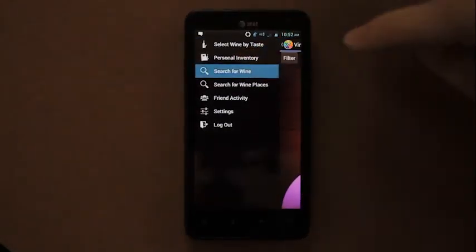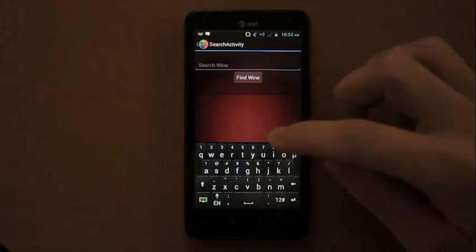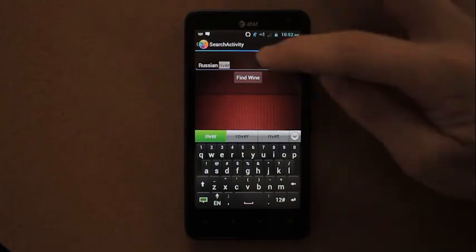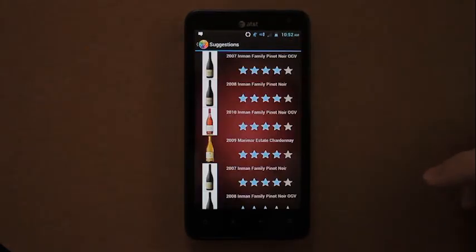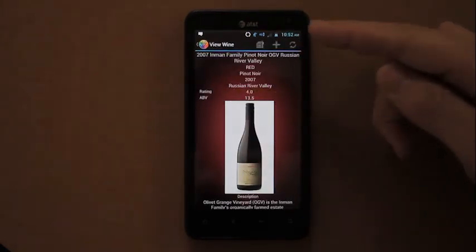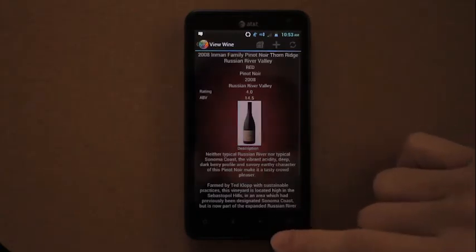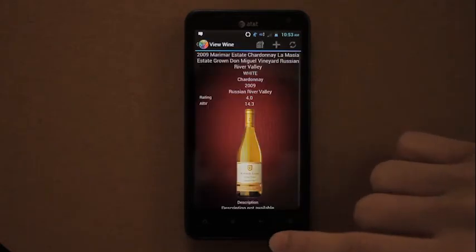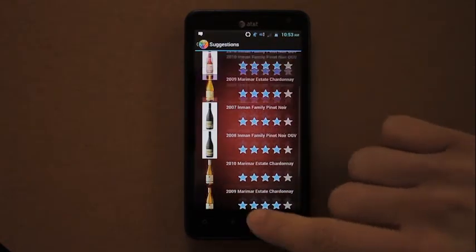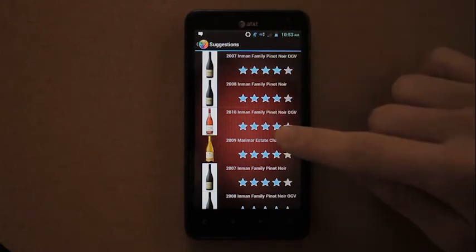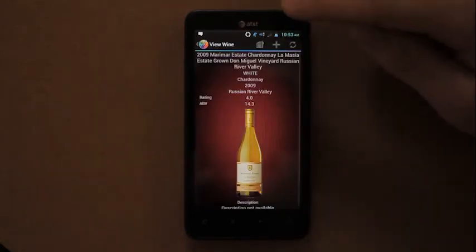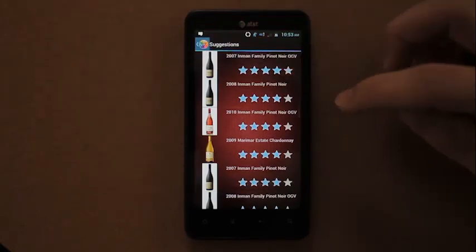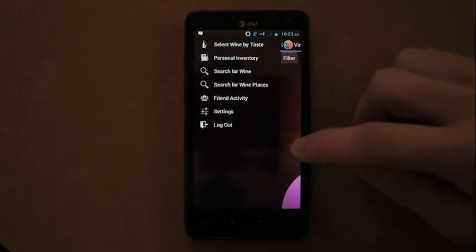Now let's say we want to search for wine by the winery. I'm looking for Russian River Valley. So I put Russian River, find it, and let's take a look. Where is this from? Russian River Valley. All right. All of these are from Russian River Valley. I can also sort by winery and look at these how I want to. I want a Pinot Noir. Maybe not. Chardonnay. Alrighty. Add that to my personal cellar. Okay, and now I'm back here.